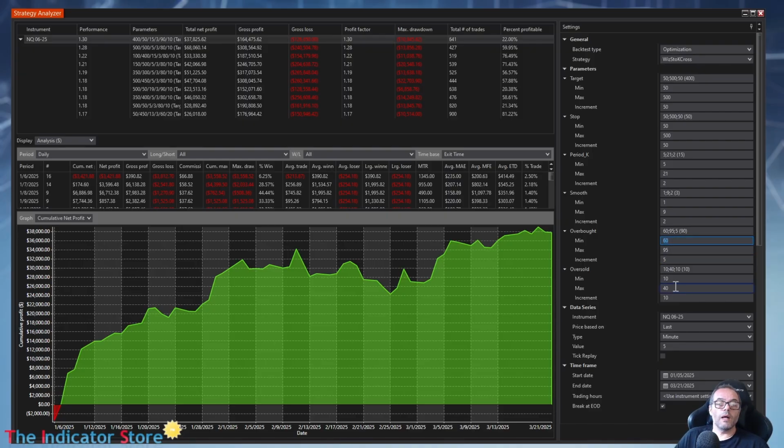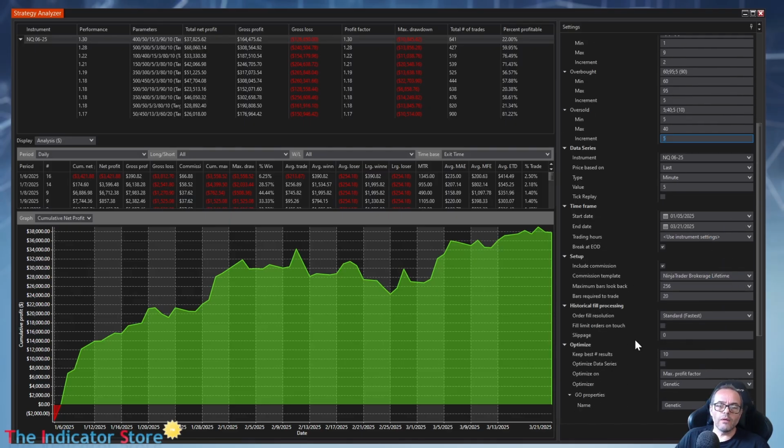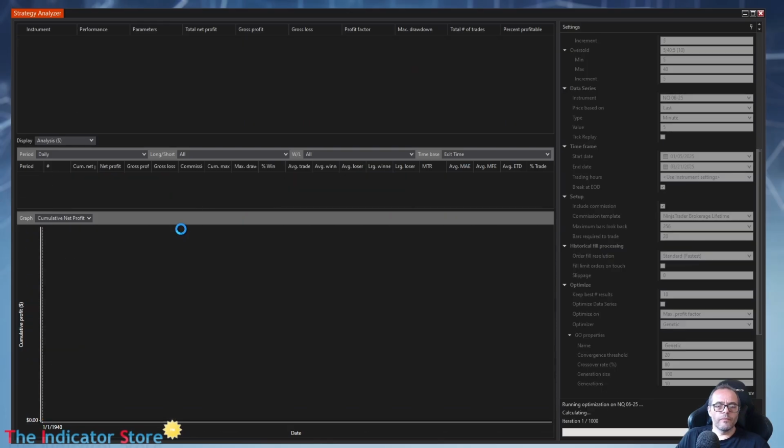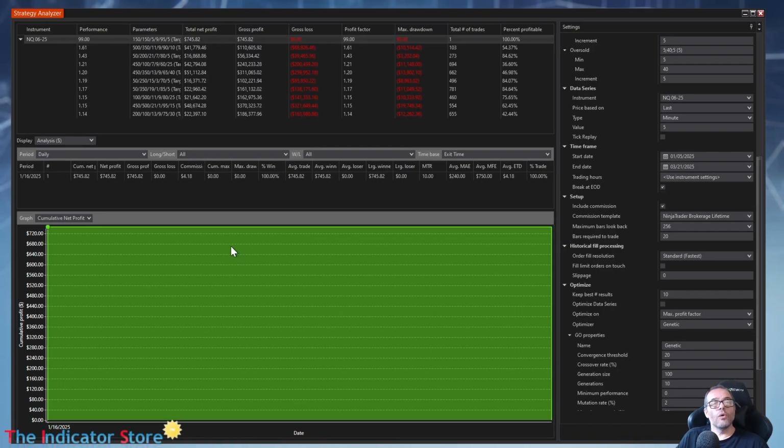Okay, and we can try from 5 to 40 in intervals of 5. A lot more combinations. Okay, but anyway, we are testing only 1000, so the time it is going to take is the same. Okay, so here we have a problem.